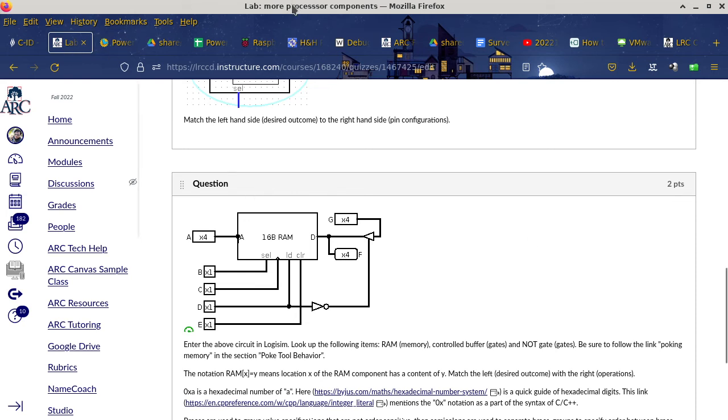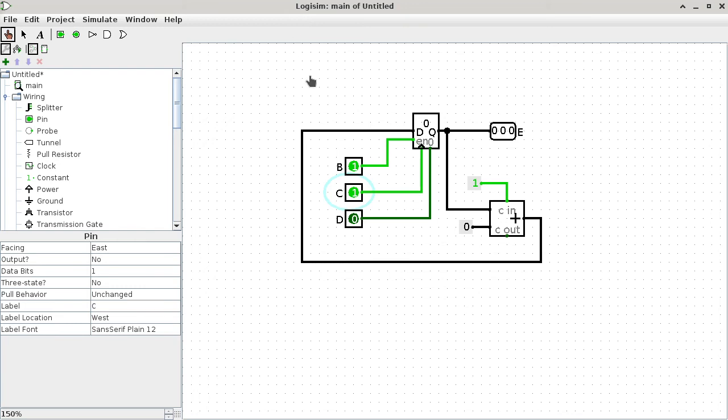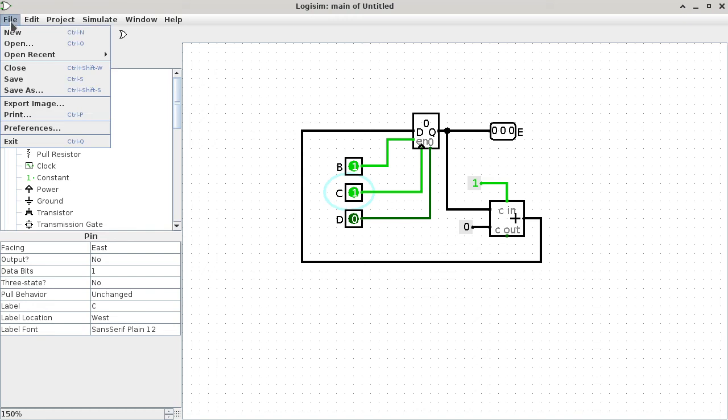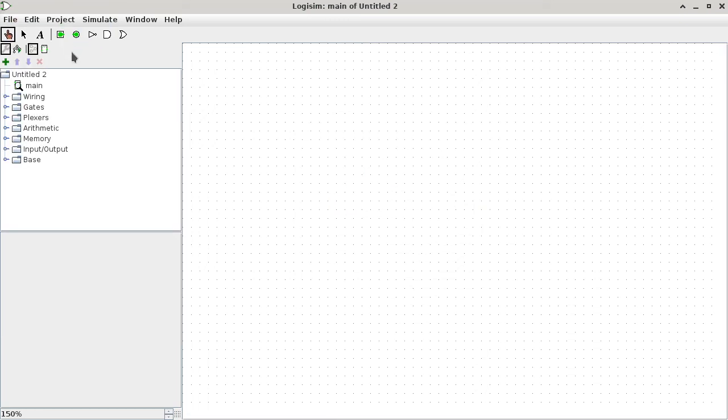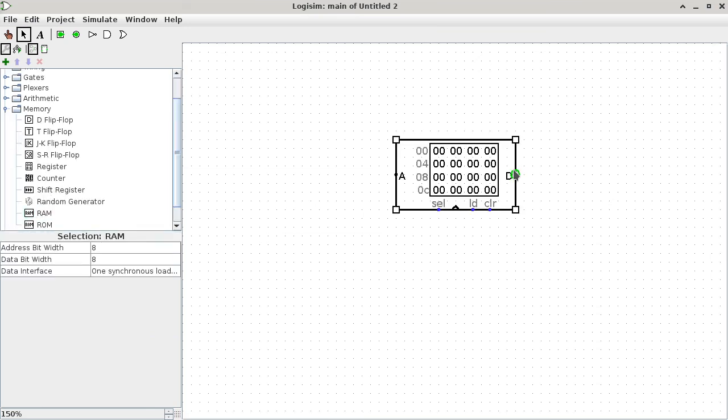So I'm going to go back to Logisim because now I'm going to show you what a RAM component looks like and how to make it work. The RAM component is probably the most complicated component in the entire processor as a single component. So we'll go to new, get a new circuit, and then go to memory and pick up a RAM module. A ROM module is a specialization of a RAM module. It's just like RAM, but easier. So we are more focused on just a RAM module at this point.